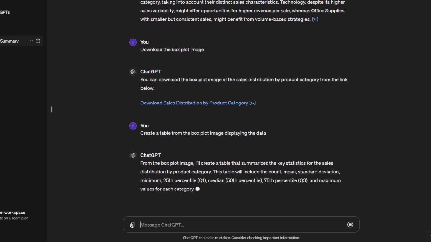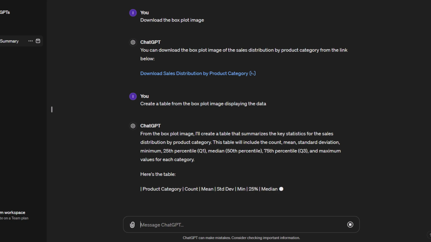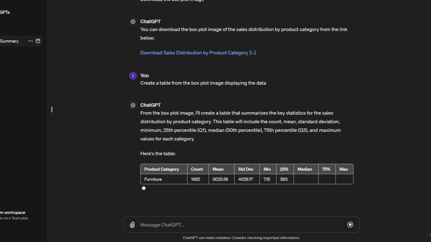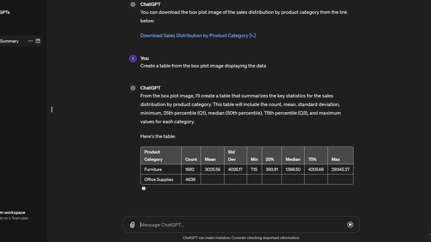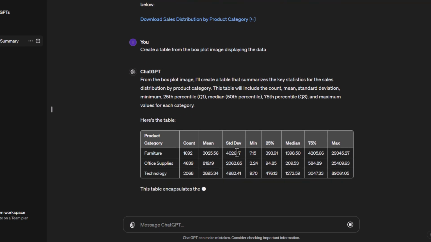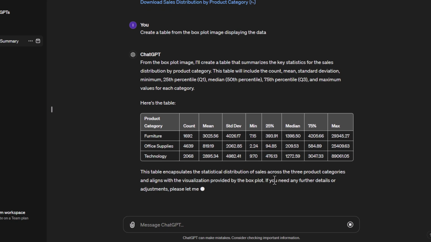So there we go. It's going to tell us that it's going to create a table. It's going to summarize the key statistics of the sales distribution by the product categories. And the good news is, straight away we're starting to get our table. It shows each of the product categories and how many transactions there are, so that's the count of the transactions. Then the mean, the standard deviation, the min value, the 25% value, the median value, which is your middle value, the 75% value, and the max values. So this really gives you some understanding of the distribution and range of values in this table of data.